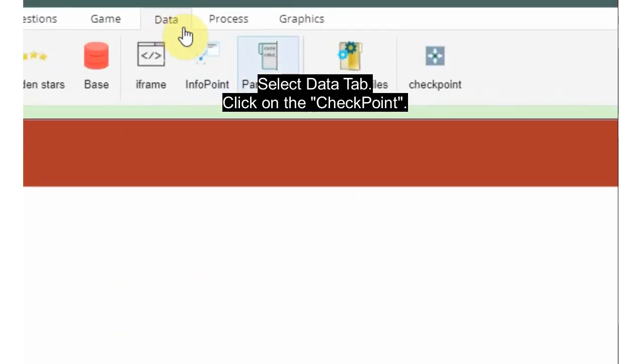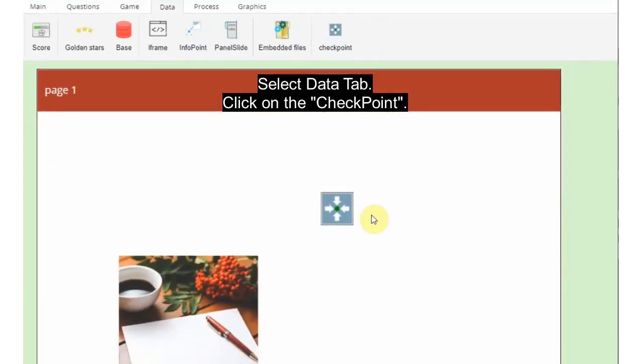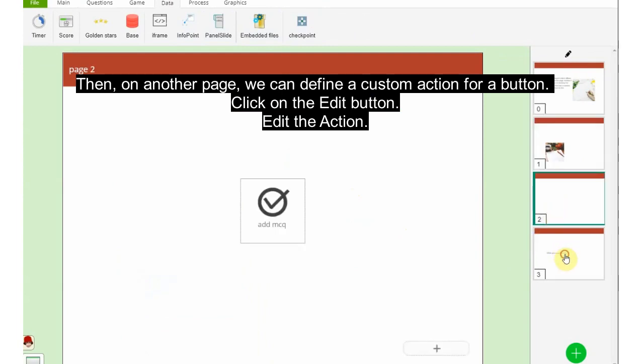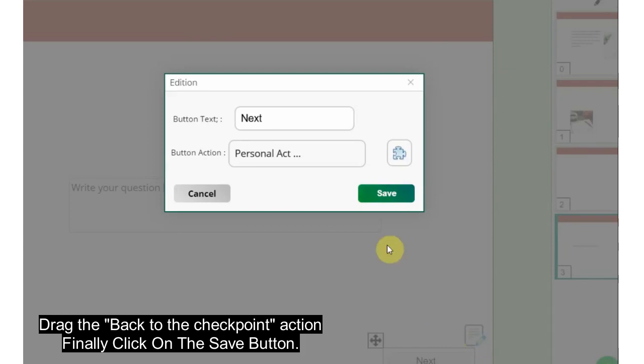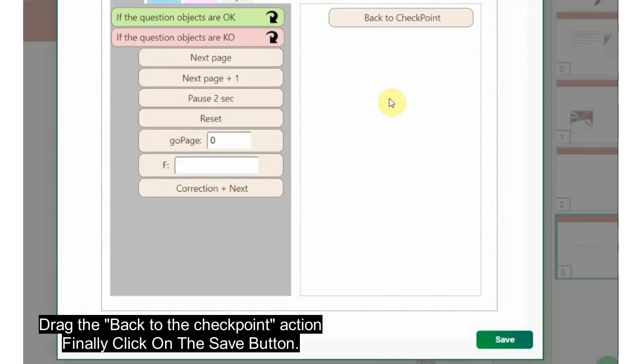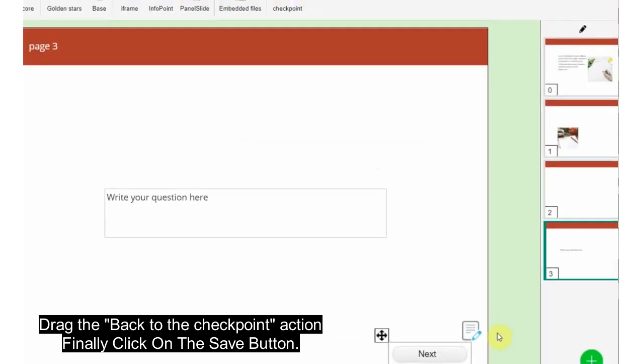Select Data tab. Click on the checkpoint. Then, on another page, we can define a custom action for a button. Click on the Edit button. Edit the action. Drag the back to the checkpoint action. Finally, click on the Save button.